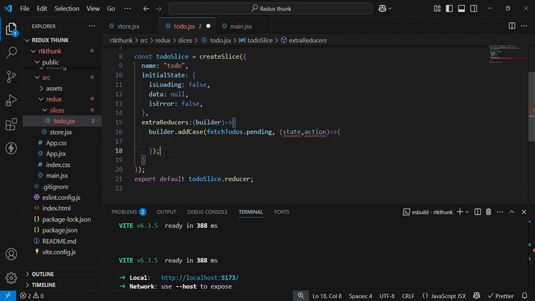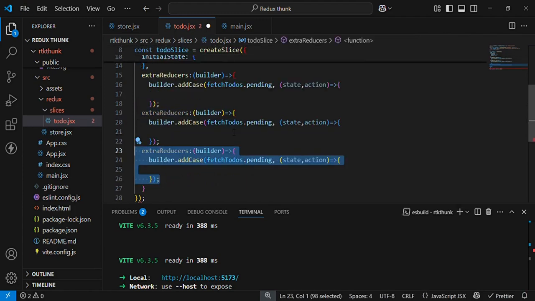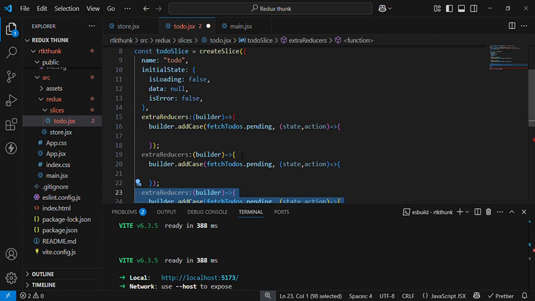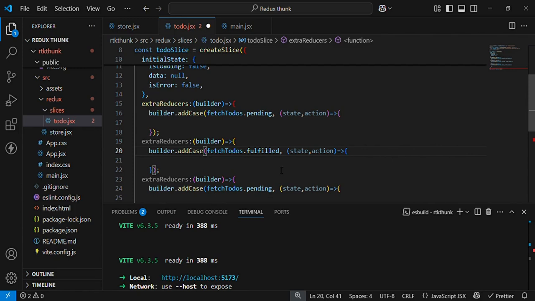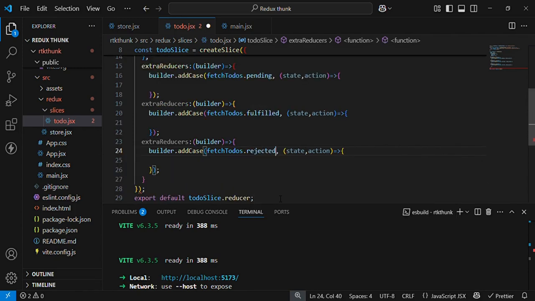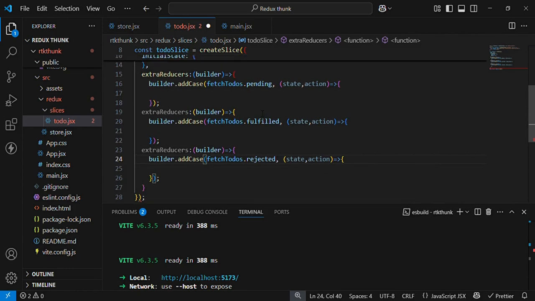we can take a comma here, and three times it will do. First of all, this state will be pending, second, this will be fulfilled, and third, it will be rejected. Okay, now in the first, pending state, when we have a pending state, then state.isLoading will be true. Why? Because we can show a loader or something.